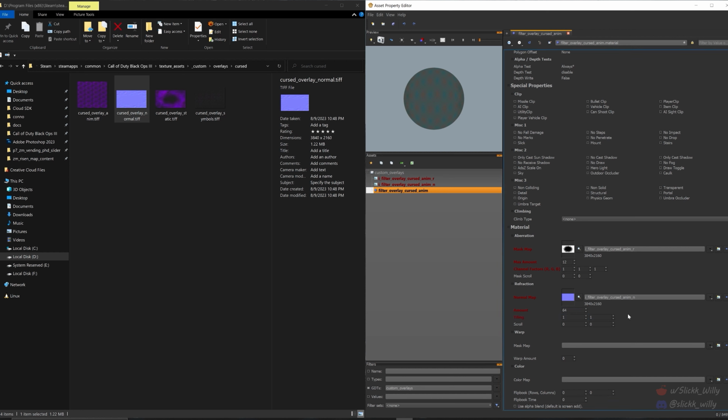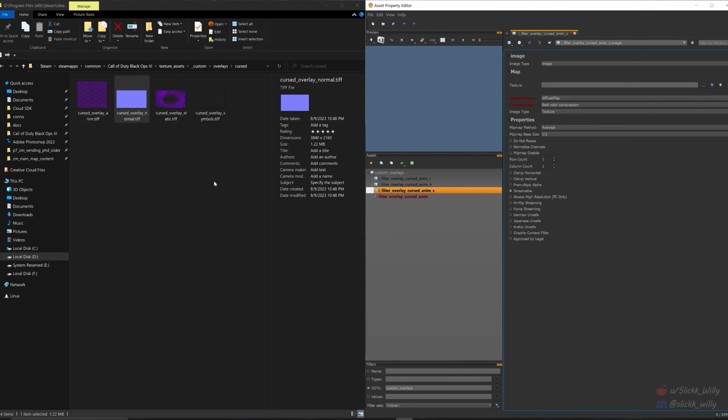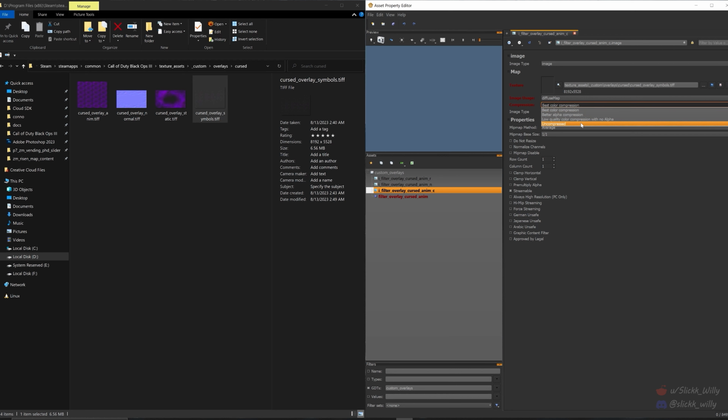Now add another mask. This one will affect where the warping is and isn't on the screen. Adjust the warp amount to your preference. Lastly, add your sprite sheet as the color map. I made this one from the frames of the animation that I created in After Effects. Instead of 2D, this one actually should have the image usage set to diffuse map.